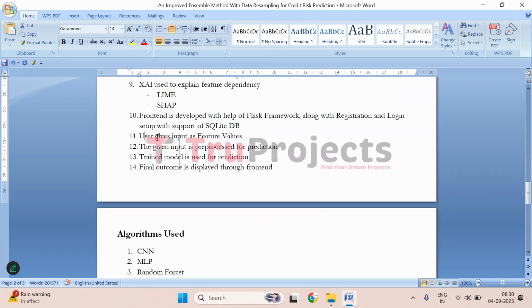Then comes user gives input as feature values. So here the user enters the input feature values through the front end, providing the data needed for prediction. And that will be pre-processed at the back end. It will be fed to the trained model. Finally, the outcome is displayed through the front end of the application. So this is how we have implemented the project.